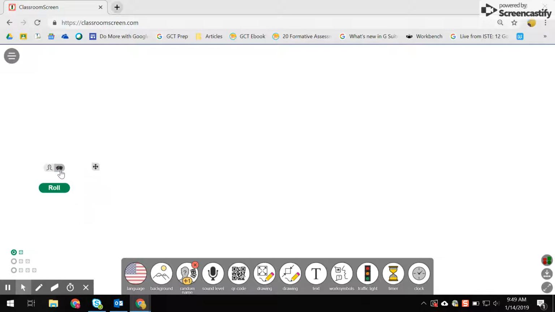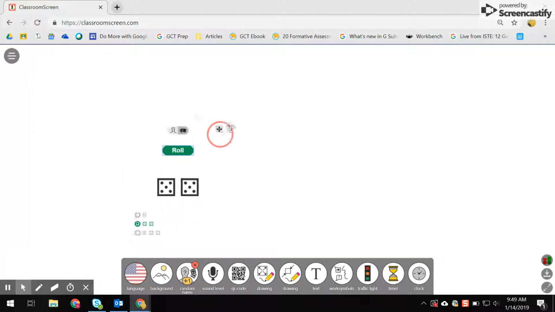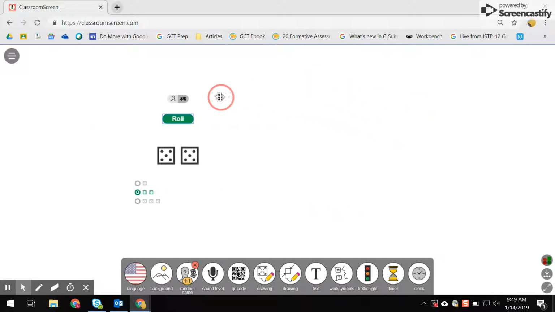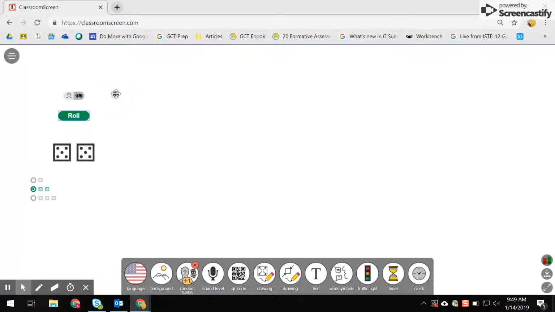There is also a dice roll, so you can choose one, two, or three dice, and just give them a roll. They'll just keep spinning out the dice for you, and you can move these things around by clicking on the little crosshair up at the top right of the item. You can just move it around wherever you need it to go. And to get rid of these pop-ups, just click on the option at the bottom again.